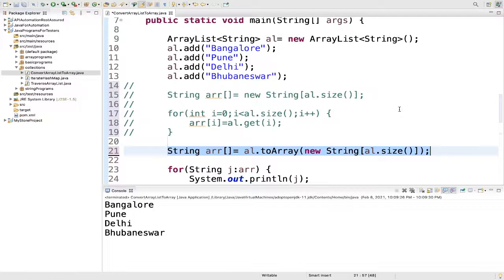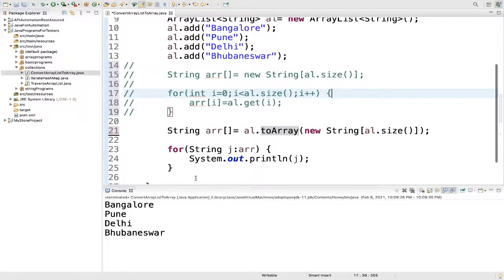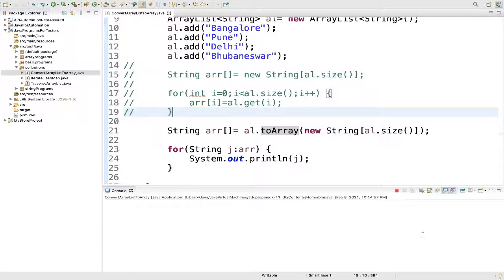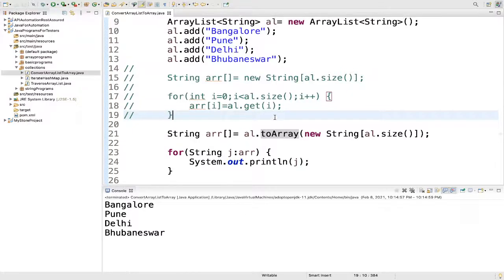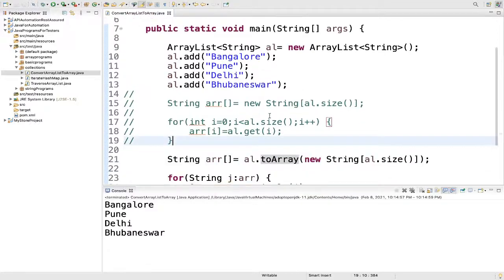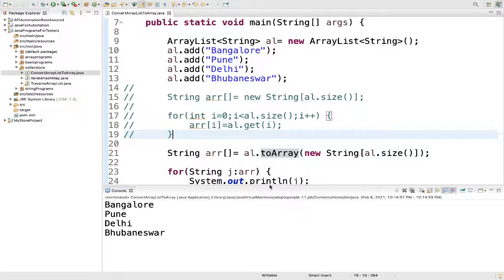Anyway you are printing, right? So let me just execute it again. Here you can see the same result. So this is how you can convert ArrayList to array. There are 2 ways we have seen.